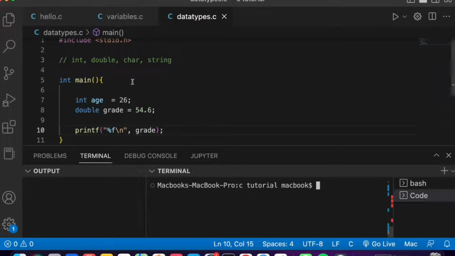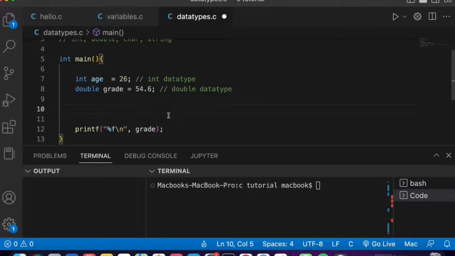So the next data type that we're going to talk about is the char data type. So let me just comment this out: the int data type, and then the double data type. So the next one that we're going to talk about is the char data type.